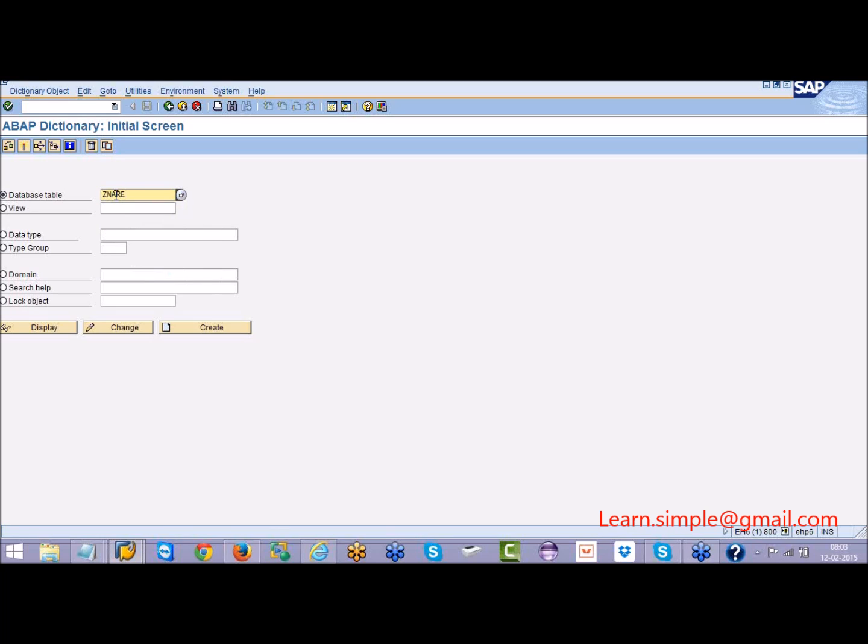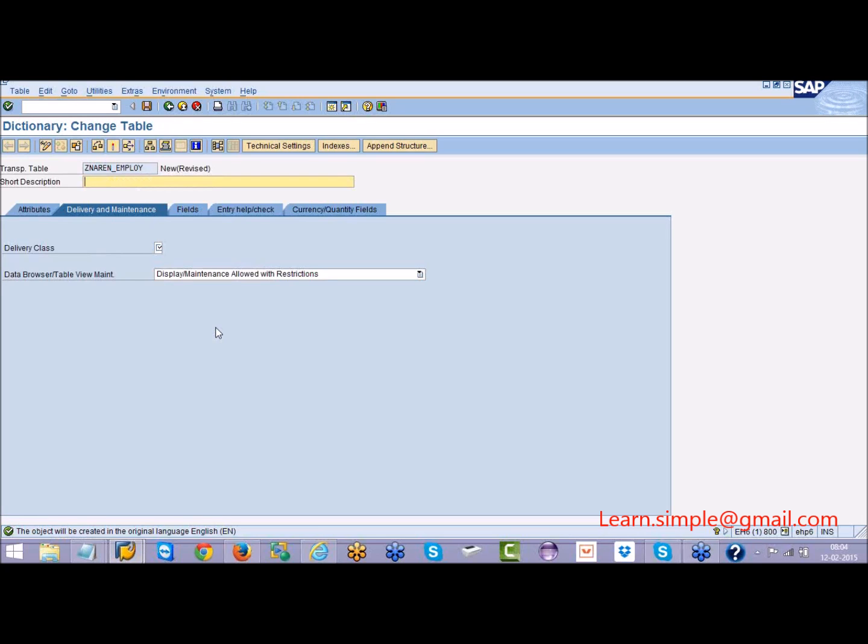Some name, any name you put. So here I'm creating Z Narayan underscore employee. We have to give a table name here, and once you give your table name, click on the create button, because this is a new table which you are going to create. Click on create. You have to give a short description of this table, what you are going to store in this table. So I want to store employee details of my company.